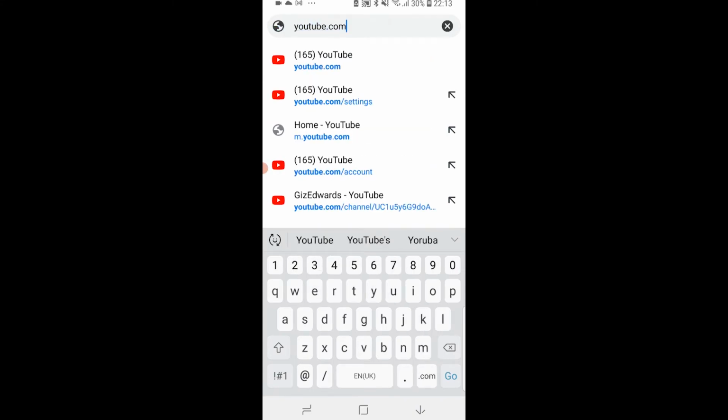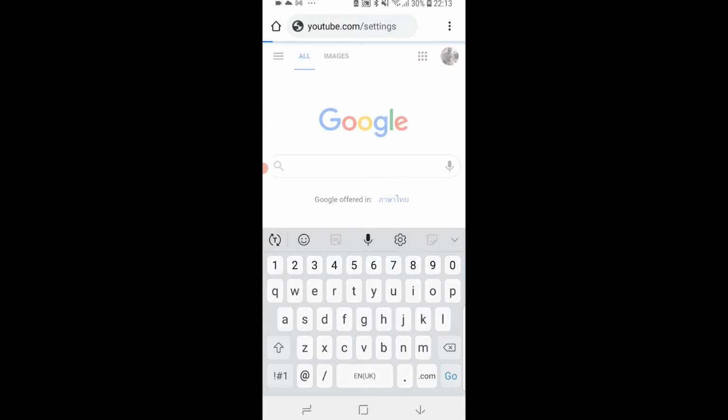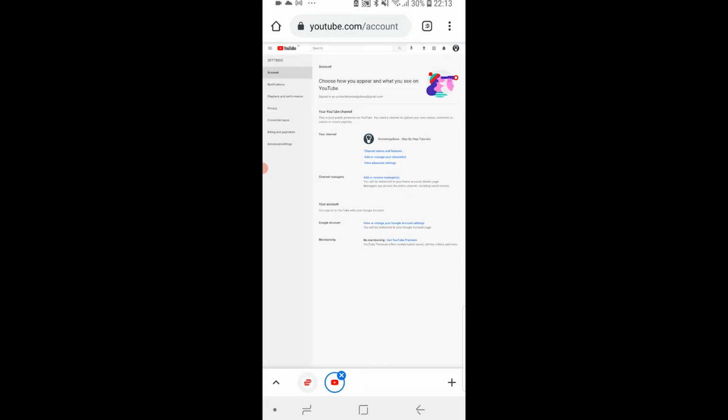And then this is important. You want to go /settings. Now, by doing this, it's going to redirect you to the settings menu of YouTube, and it's going to redirect you to the desktop version. Now, we can only do this on the desktop version of YouTube.